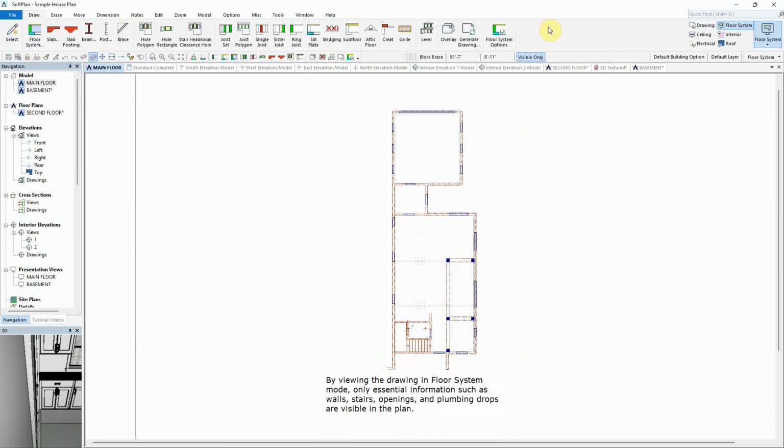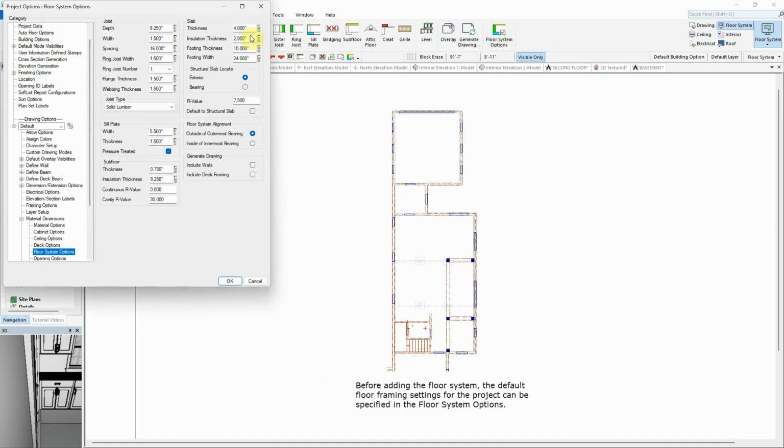By viewing the drawing in floor system mode, only essential information such as walls, stairs, openings, and plumbing drops are visible in the plan. Before adding the floor system, the default floor framing settings for the project can be specified in the floor system options.